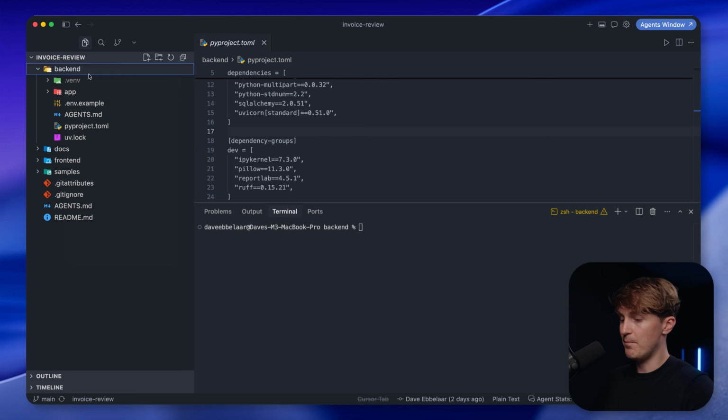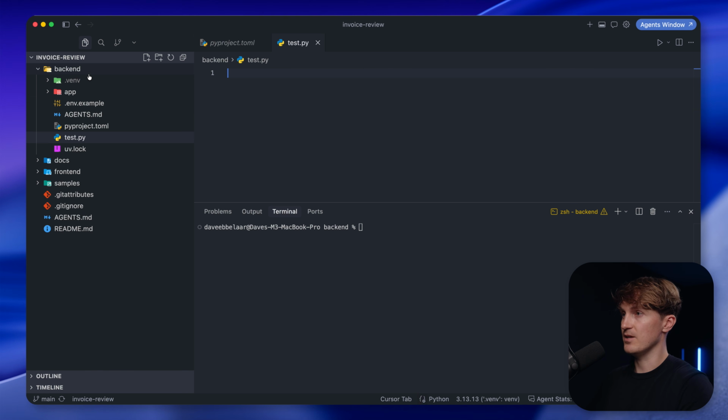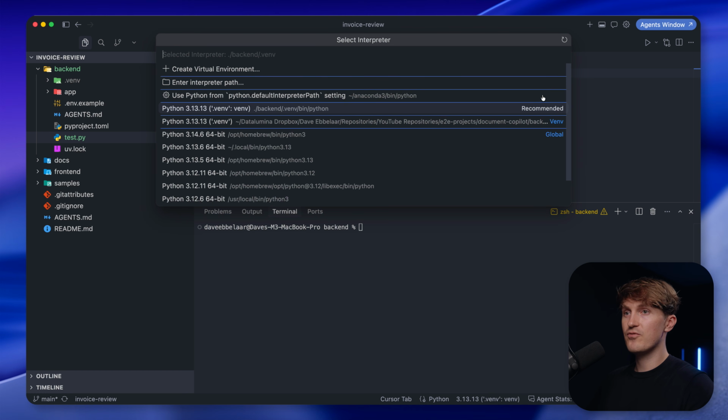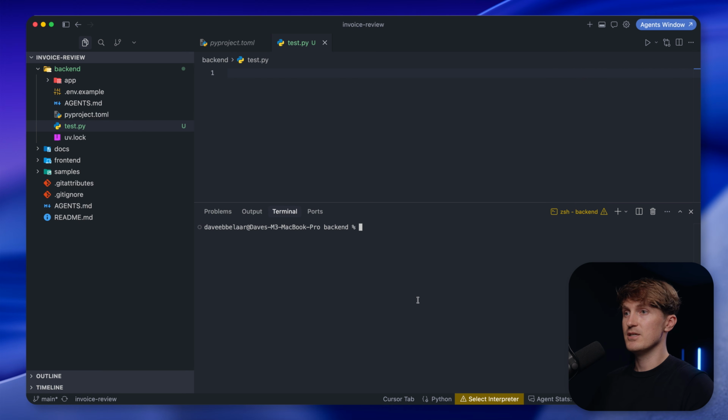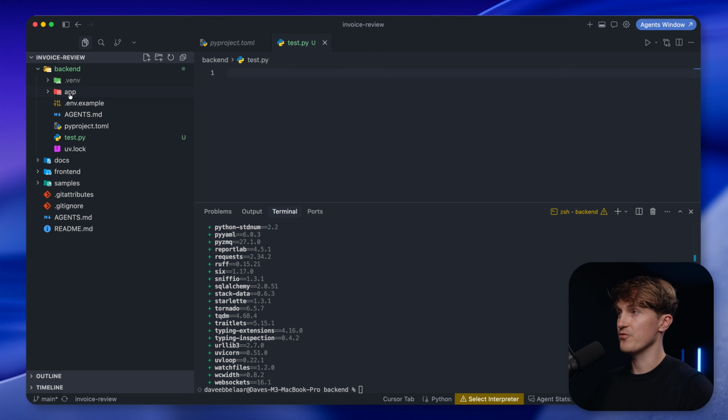Because if I now come in the backend and let's say I create a test.py in here. For me, it's already set up, but probably if I just delete this right now and reset it. Because I already set this up, it may be that my cursor environment remembered this. You can see right now, I don't have an interpreter in here. So let's run uv sync one more time to create this.